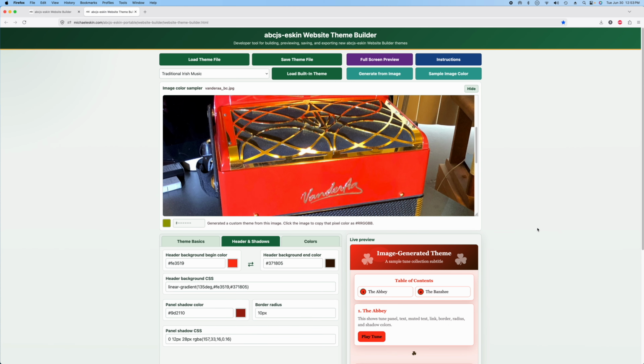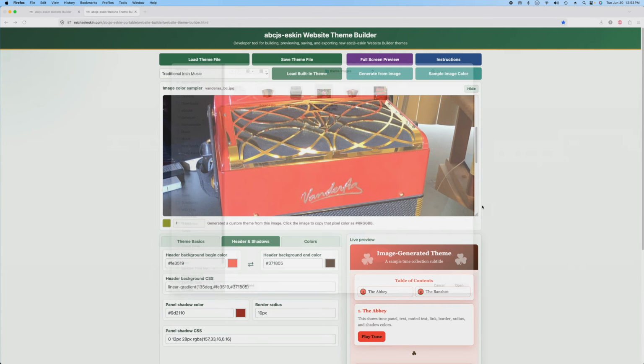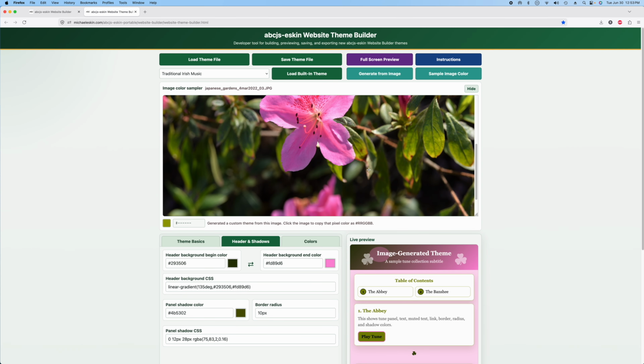So I'll do one more here. I have a picture from our local Japanese gardens of a flower. So it's brought it in, it's analyzed the picture, and it's given us this nice theme here. And I can edit this. I can, for example, swap the begin and end colors for the gradient. And let's say I want the start color here to be a little bit darker.